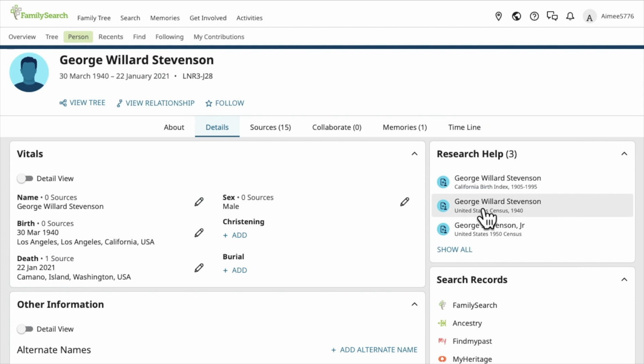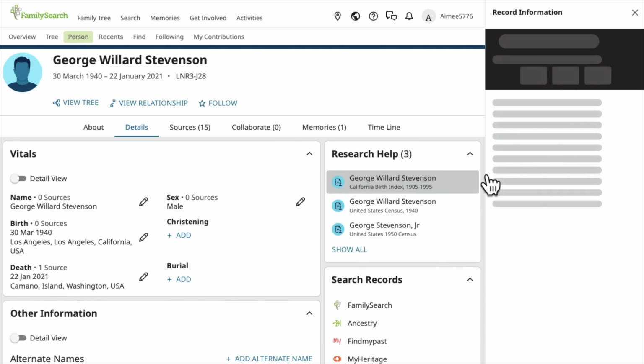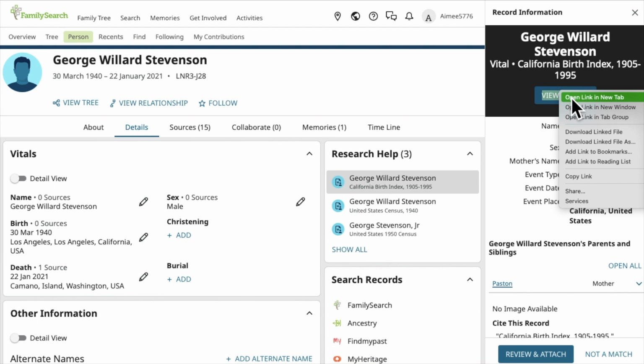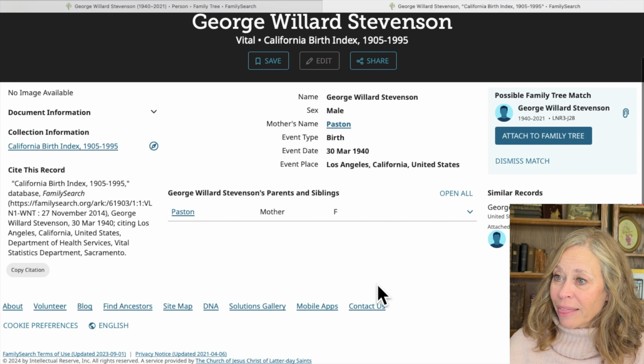All right, so let's go back to his details page, and I want to show you some of these research helps. So here we have a George Willard in the birth index that has not been attached to him. So I'm seeing this record here. I can view this record here. I'm going to open this link in a new tab, and I can take a look at this birth index.